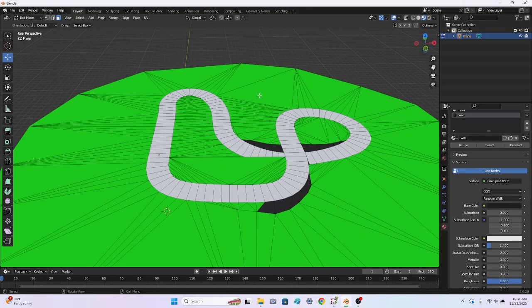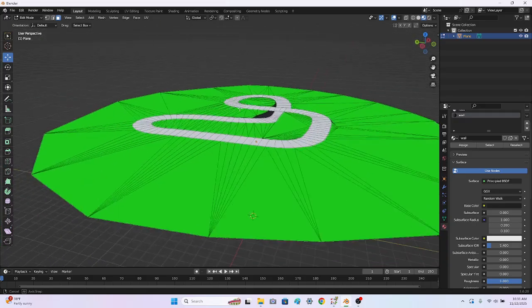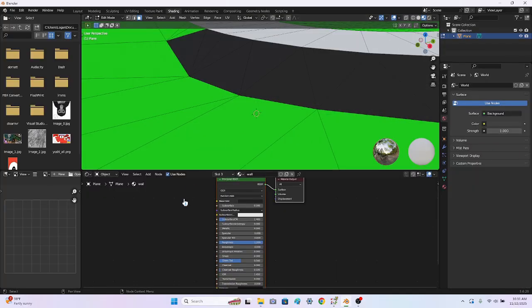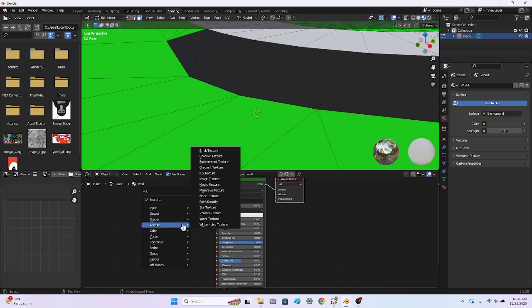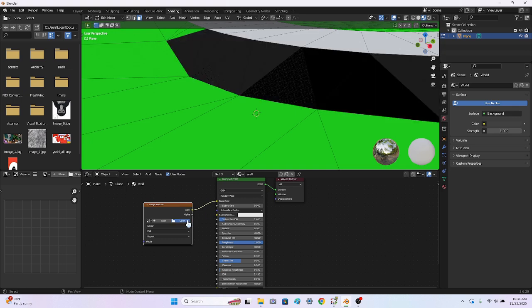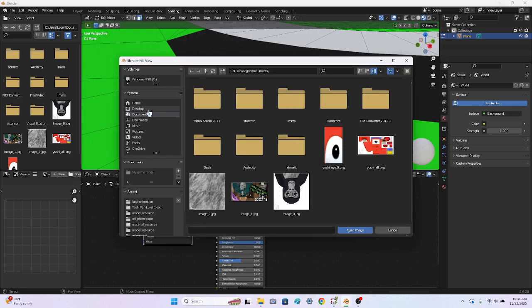Now, you may be wondering how we get textures on here, not just colors. Here's the thing. You should always start with colors. It makes it a lot quicker. For textures, you go to shading. You hit Shift A, go to texture, and select image texture. And drag color to base color.